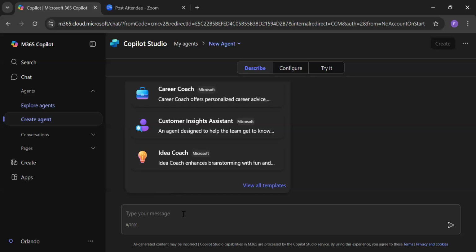So for example, I want to create a production downtime agent, to help minimize production downtime.